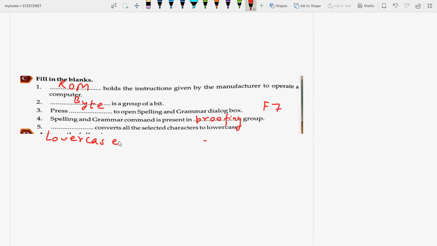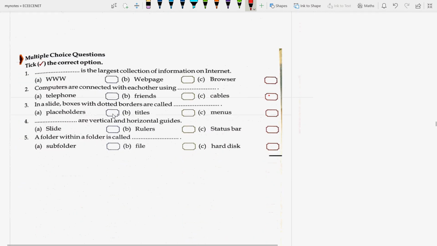Now next, dash is the largest collection of information on internet. It is related to internet. The answer is WWW, World Wide Web. Computers are connected with each other using telephone. Neither friends nor, sorry, computers are connected with each other with cables. They are neither connected with telephone nor with friends. They are connected with cables.